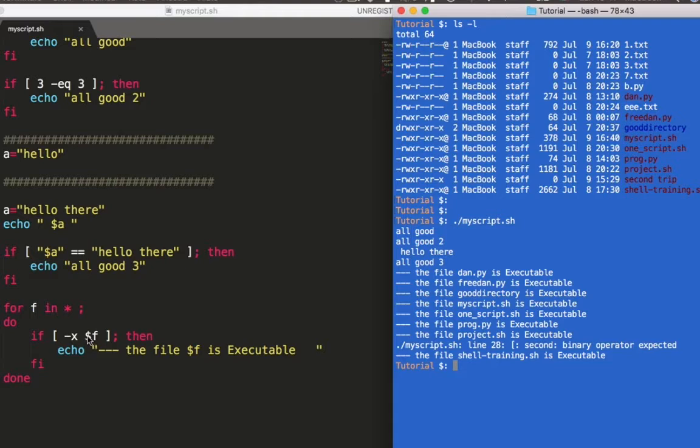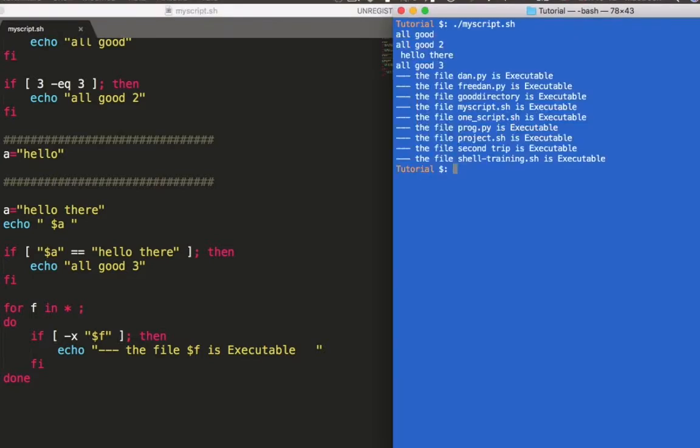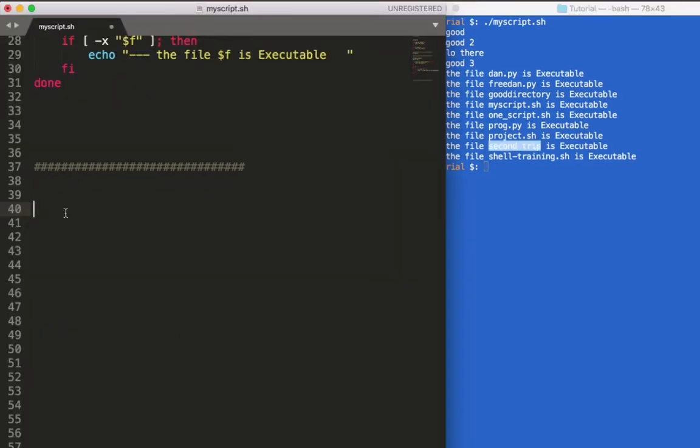So again, what you want to do is to wrap this inside quotes. In this way, $f will be considered as just one string. Let's check this again. And as you can see now, the file second trip is perfectly recognized as an executable file.